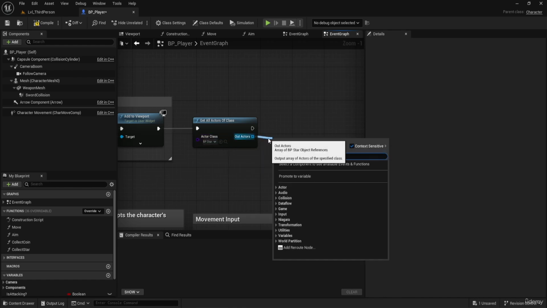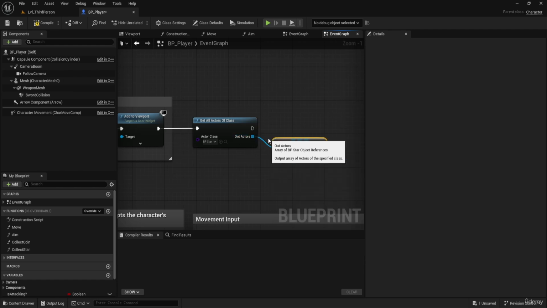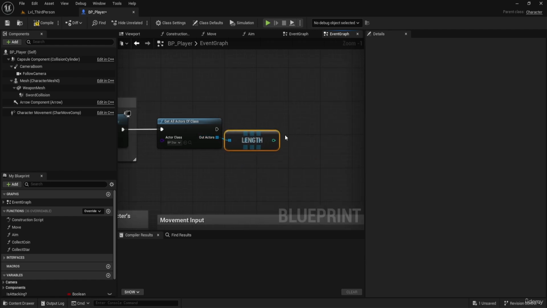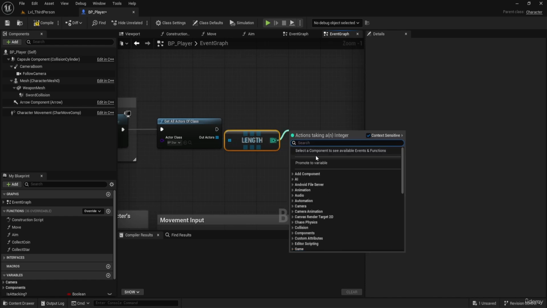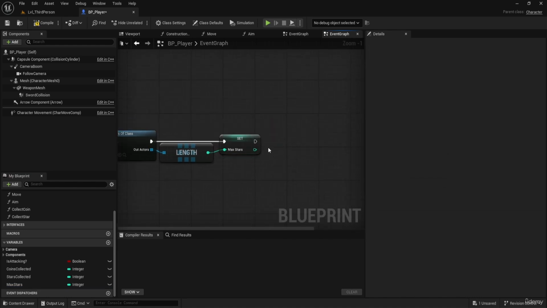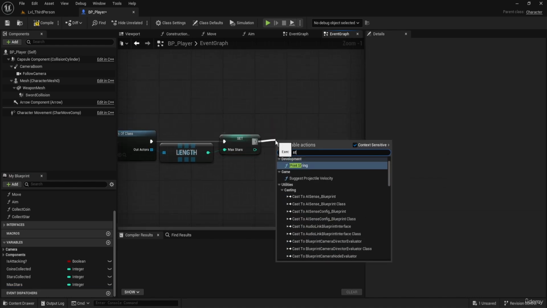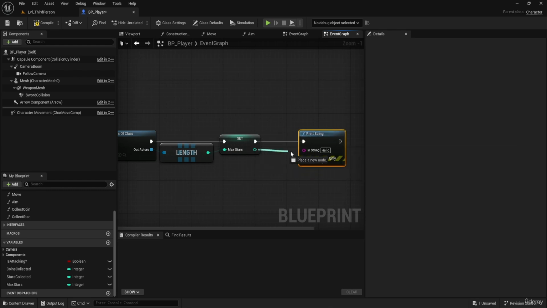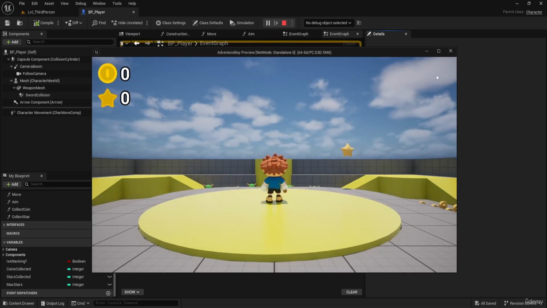So we can get this and then from it get the length of the array, and that will tell us how many there are. And then we promote it to a variable, and we'll call that max stars. So we know the maximum amount of stars in the scene. And we'll connect that. And to know the amount of stars, we will print string and connect that to it. And then we save, compile. And now when we press play, we'll see the number 1 printed. And that's because we only have 1 star in the scene.